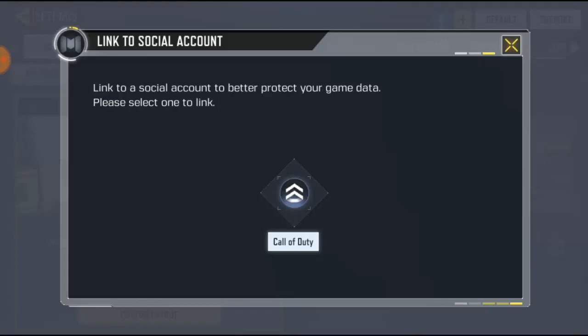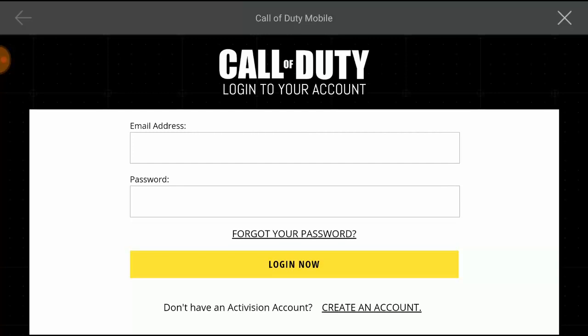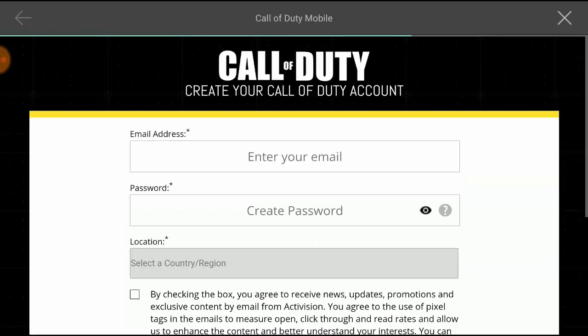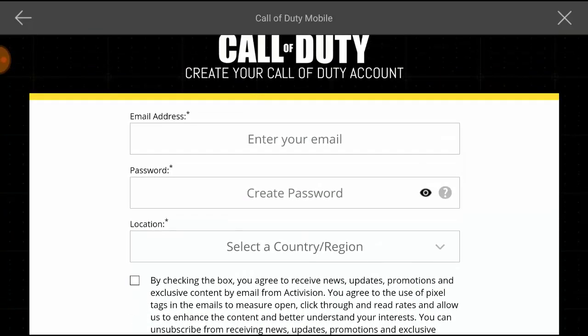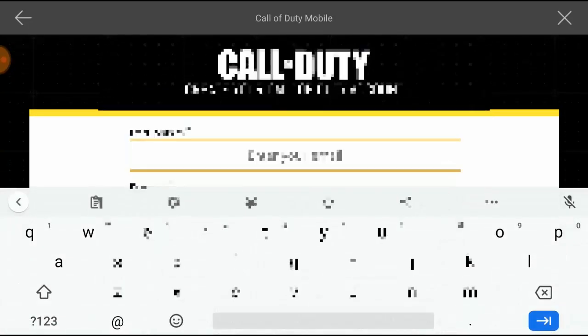Then you're going to see "Link social accounts to better protect your game data, and please select one." I already linked to Facebook, so right now I only have Call of Duty to link. Let's go ahead and click on it, then wait for it to load. Okay, it's coming up. I don't have a COD Mobile account, so let's click on create a new one. Now it's going to ask you to put your email, your password, and your country region. Since I already have an email created, let me just go ahead and put it in.